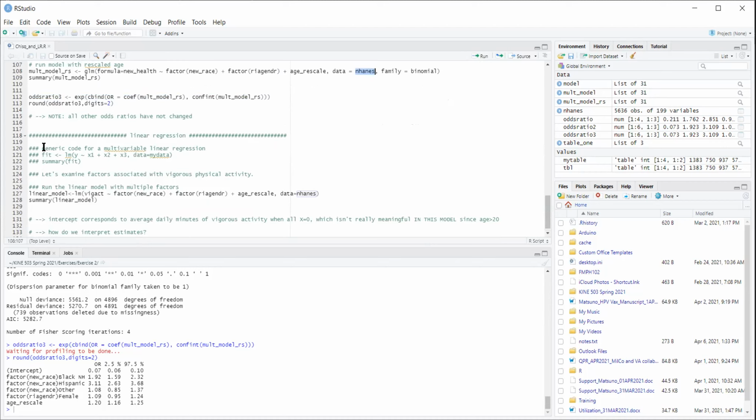Okay, so the generic code for multivariable linear regression is very similar to this GLM function. You create an object, and then we have this function LM, which stands for linear model. Just like with GLM, you have your output variable, this tilde, and then all of your independent variables. In this case we have 3, and then we specify our data. Then we just take a summary of that object to give us the output from our model.